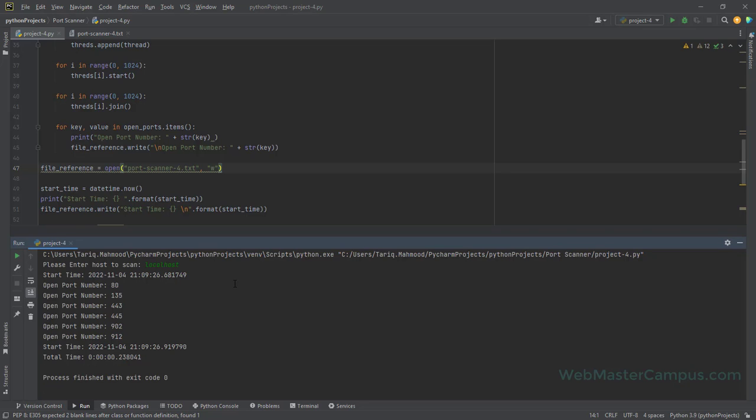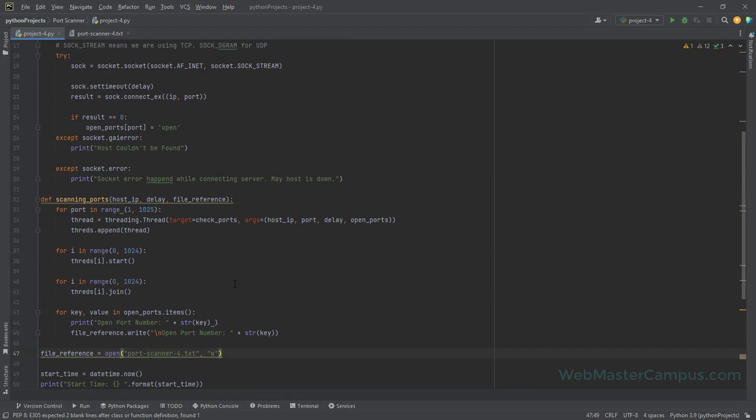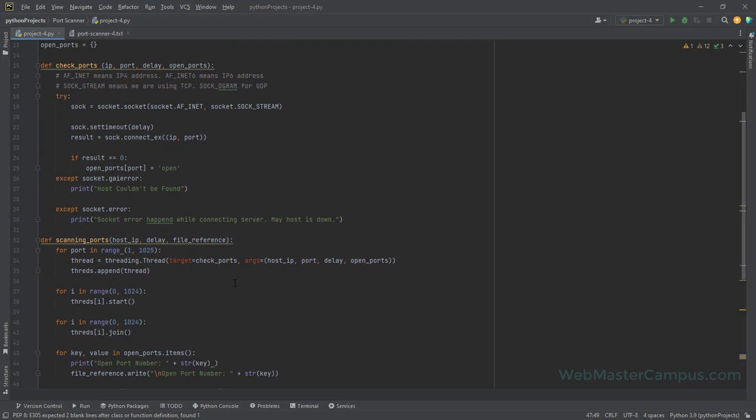I hope you have understand this, how you can build the Python port scanner using threading, and this is one of the fastest way to scan the port. You can customize it as per your requirement. You can just make it more better. Try it and let me know.